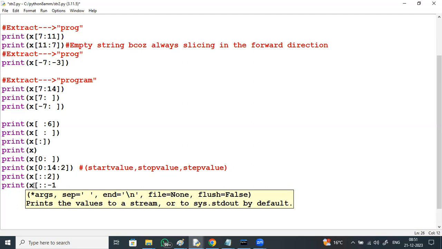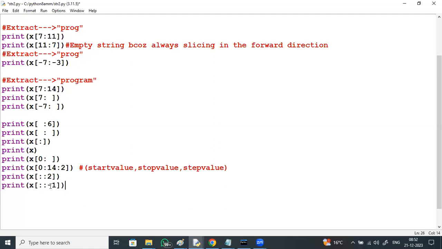Not understanding, sir. Which one? Which statement? Sir, the last one, the negative value. This one? This one you understood? Yes, sir. 0 to 14 with an increment of 2. After 0, 2, 4, 6, 8, 10.